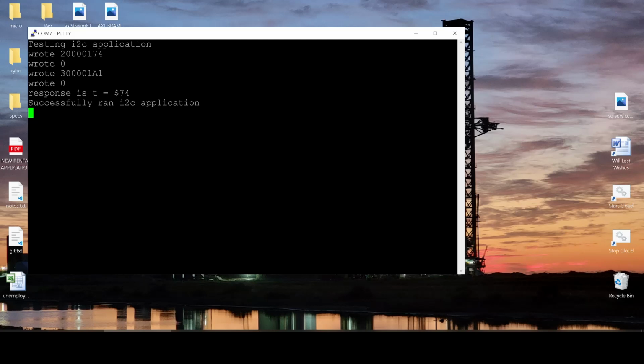Then again, the upper byte of the address, the lower byte of the address, which is address 1, and then this A1 is the actual read command, which is 1010, which is A, and then 0001, because that's where the read/write bit is on the command, and so that's telling it to read.